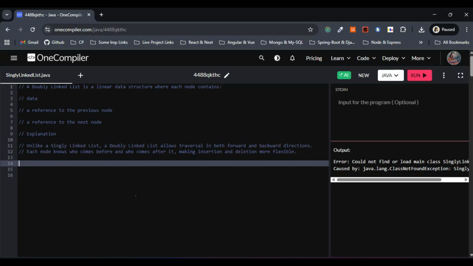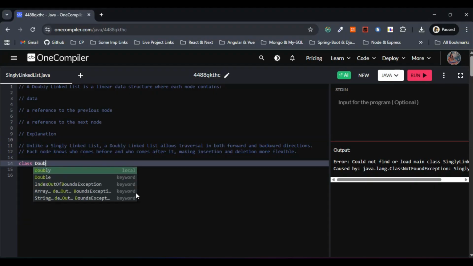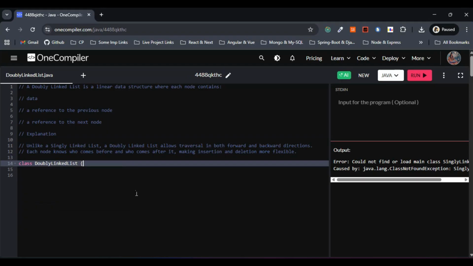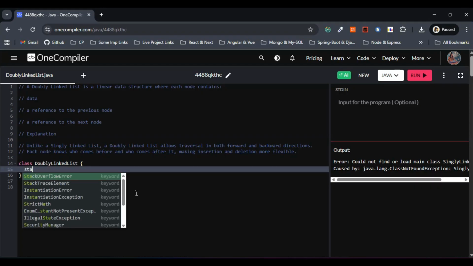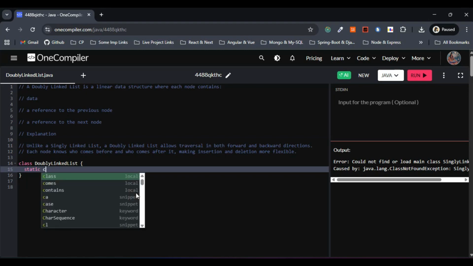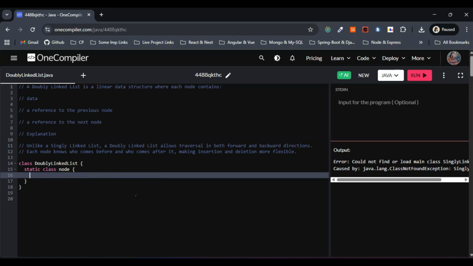Next, let's try to understand the same thing with a very simple example. I'll just go with a class, DoublyLinkedList. Within the doubly linked list class, let's go with the Node class that represents a single element in the list. I'll just go with static here. This is class Node. Why do we need the Node class? Because it represents a single element in the list.